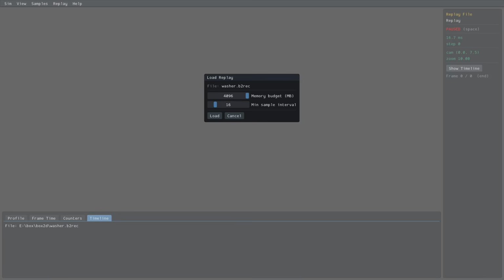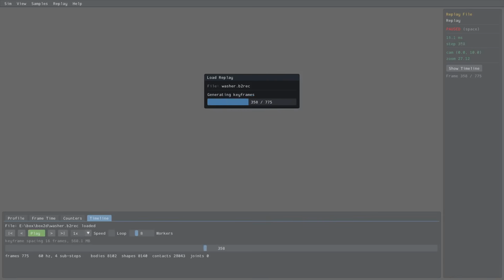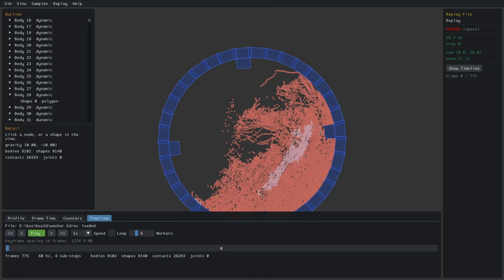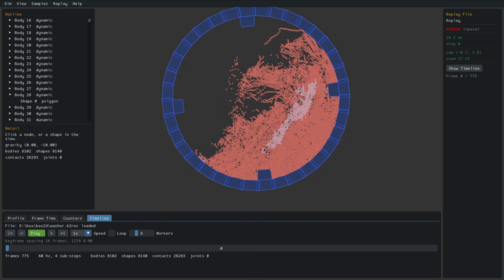This one is the washer, and it's pretty heavy. There's a lot of bodies. And what's going on here, this washer recording, it does just have that initial snapshot. But I need memory to kind of build out this replay, and I'll describe what's going on here. So right now it's getting almost 4 gigabytes, but let's see how much it actually uses.